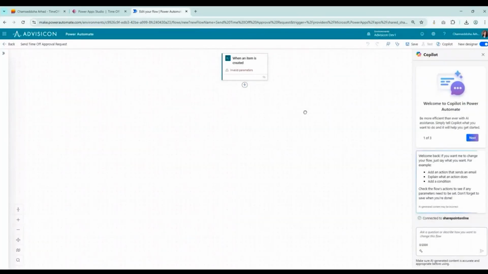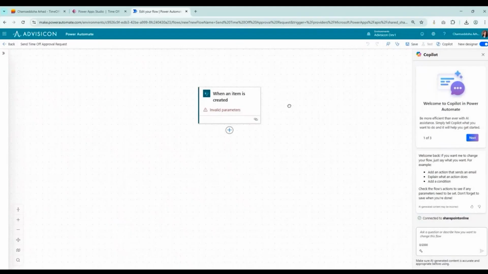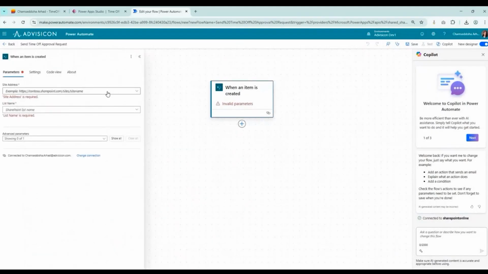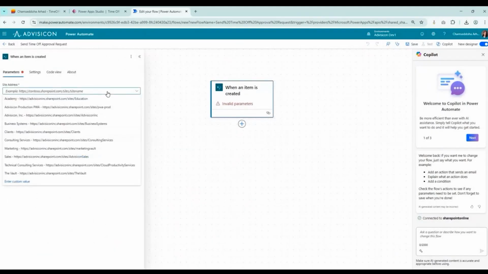So now for the first step, obviously, is to always connect, and then the trigger is when a new item is created in the Time Off Requests list. So now we're just going to select our site and list.